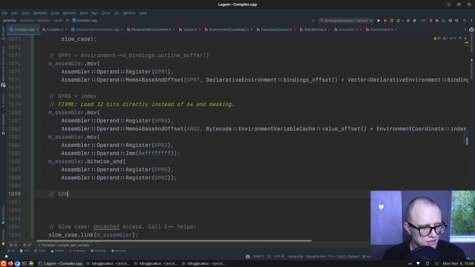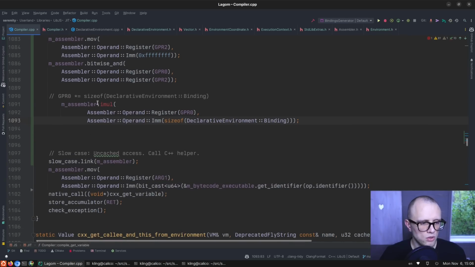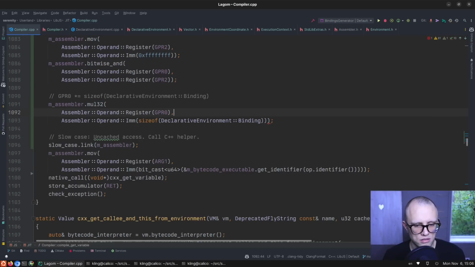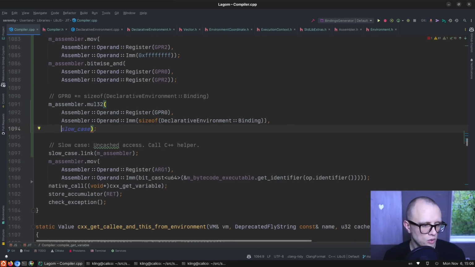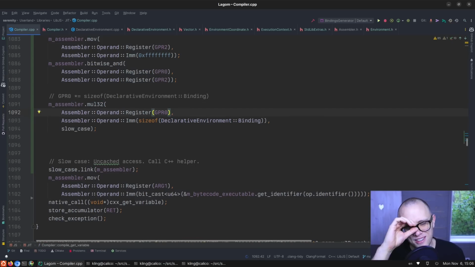So GPR0 times size of declarative environment binding. So we need to do a mul. Do I have mul 32 at least? So it could overflow technically. We could probably use one of those effective address instructions here and let the CPU do the multiplication. Again, there's better ways to encode this. We're skipping past all the fanciness right now just to try to get to the point where we can test it and debug it.